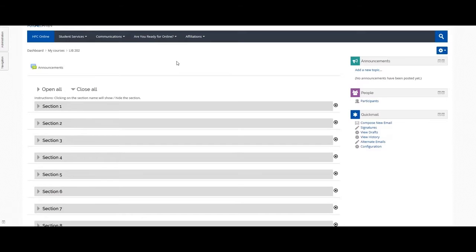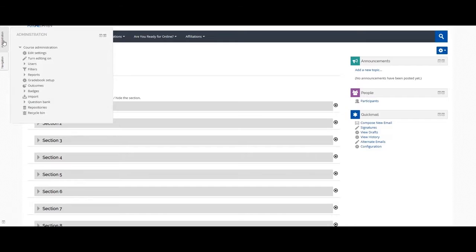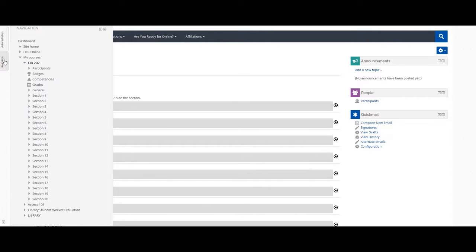There are two buttons to the left, an admin button and navigation. When I hover over administration, we can see some of the editing tools that we have. When I hover over navigation, I can see the hierarchy of the site. This will be very handy when you have multiple courses.